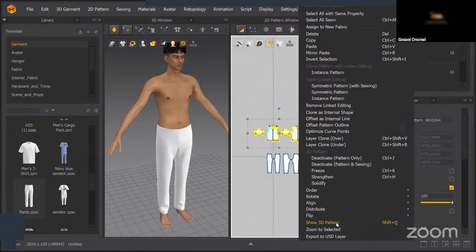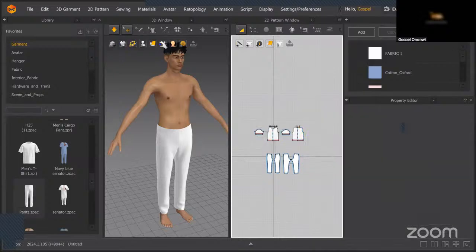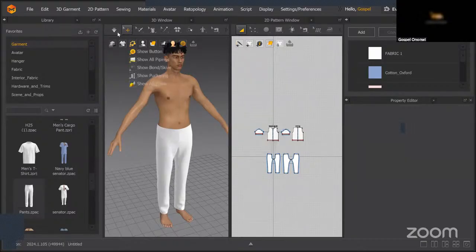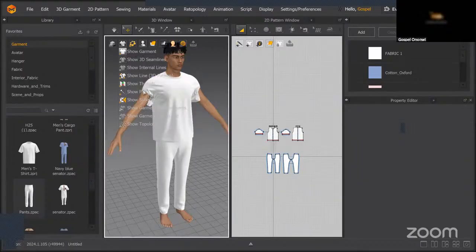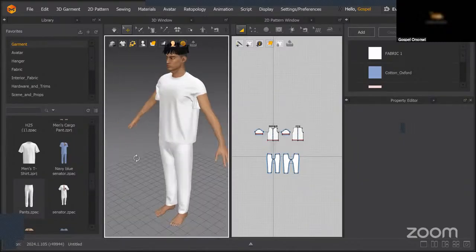Right now, we can also click on show 3D pattern, but we can also do that right in the 3D window, right? So if you want to stop the simulation, just click back on the simulation and you're going to get your arrow, the pointer. Right here, the first are the icons. The second one will tell you show garment. You click on it and you're going to see the garment, okay?